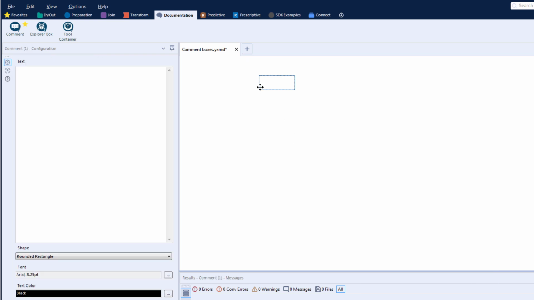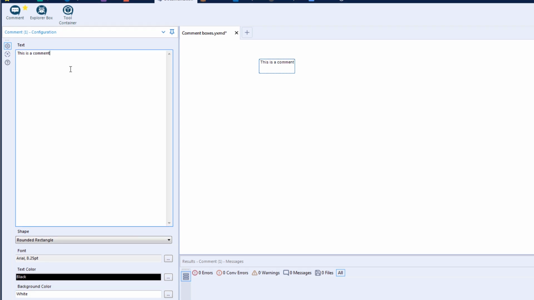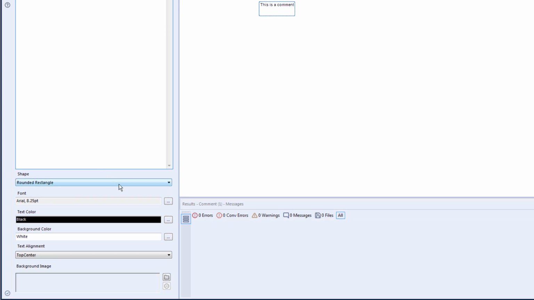The text you want to include is put into the text section at the top of the configuration window. The next configuration option is the shape. Now the default shape is a rectangle with rounded edges, but you do have 4 shape options. You have the rounded rectangle, the oval, and then you have the option of no shape, i.e. it will only show text without any border.